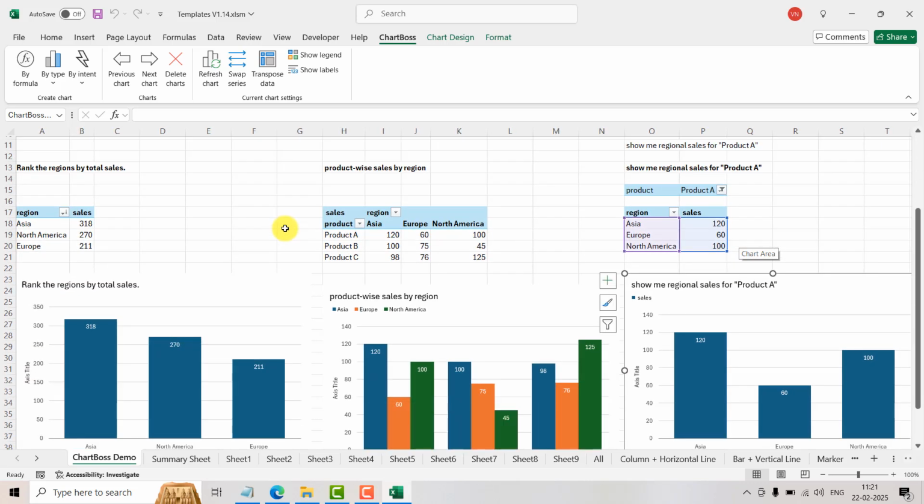So in a nutshell, that's what ChartBoss can do. It's done two things for the first time in the world. One is it's created a data visualization and a data processing agent for Excel that are accessible as formulas. Second, for the first time ever in the world, you can create a chart using a formula in Excel.